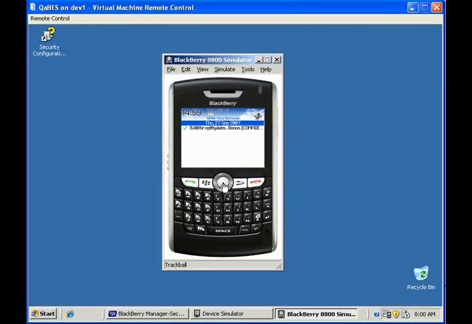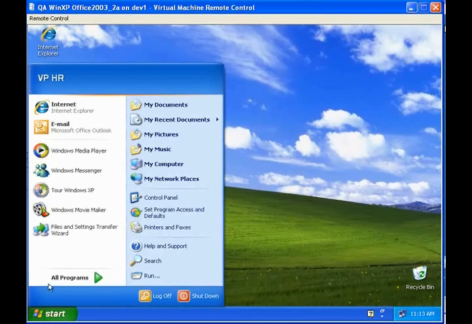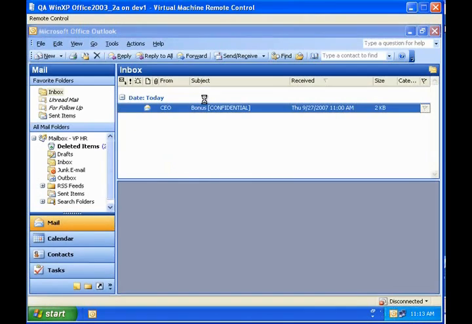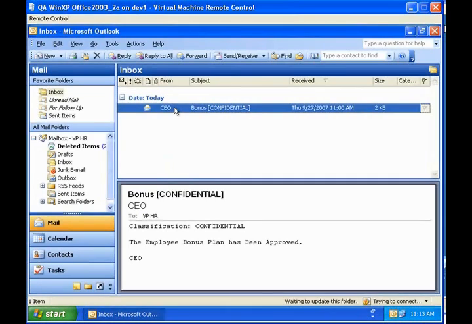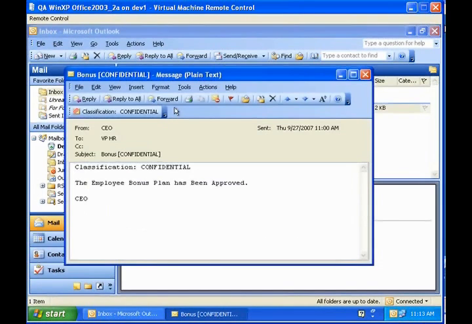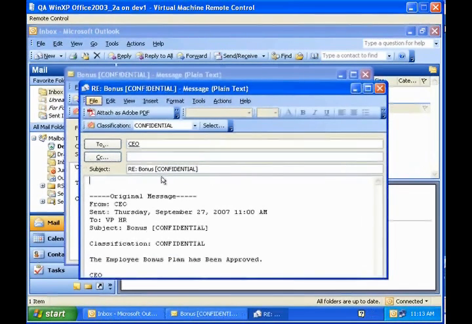Now what we'll do is switch over to the Outlook desktop using message classification and show you how that message looks when it's received in Outlook in the VP of HR's inbox. So we'll open that message up and we can see that the email has been classified as confidential, and the Titus Labs message classification product does show the classification correctly as confidential. So we've shown here how the classification information can be exchanged between the BlackBerry and the Outlook desktop transparently.